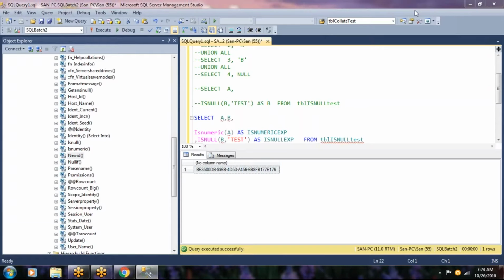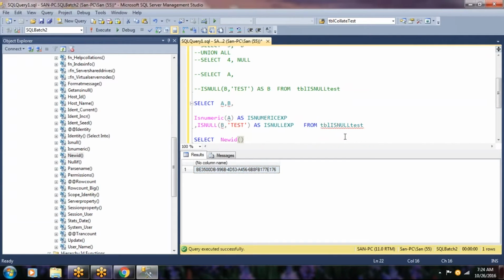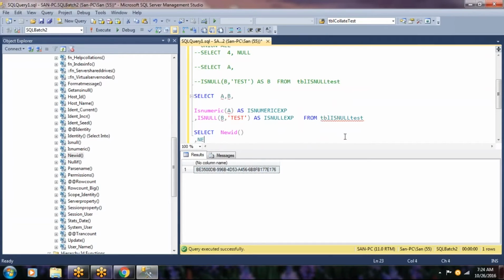If you remember, when we were discussing data types in the data types class, there is a data type called unique identifier. So new ID will give you a unique identifier, and it would be in the var binary format, which is unique across all the tables inside that particular database. If you want a uniqueness value across the tables, you could go with the new ID.